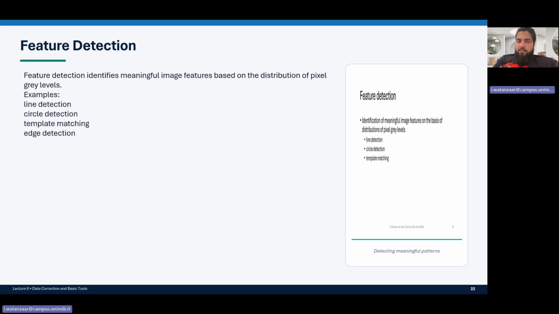Feature detection identifies meaningful image features based on the distinction and distribution of the pixels' gray level. Feature detection in a picture is mainly done by the distribution of the pixels' grayscale. From those numbers, we are basically identifying the features. Examples are line detection, circle detection, template matching, or edge detection. These are sample examples of how feature detection works based on the distribution of the pixels' grayscale or gray level.